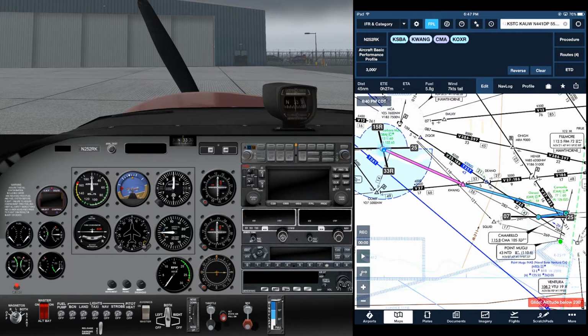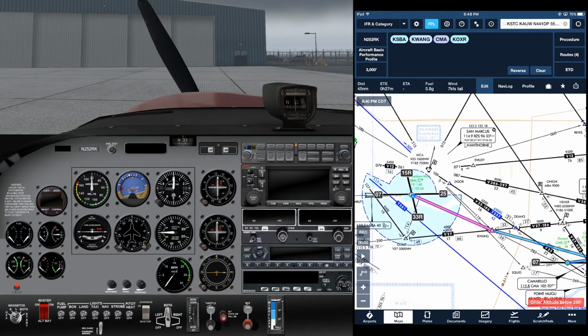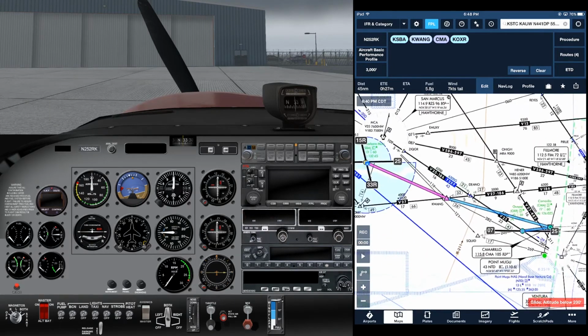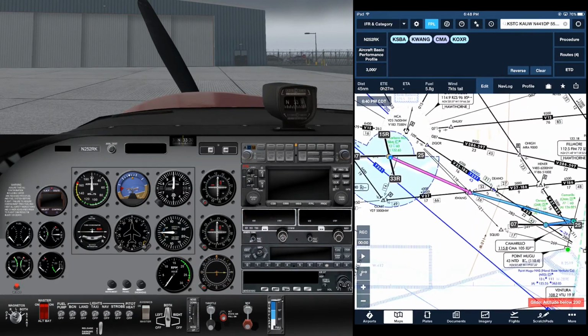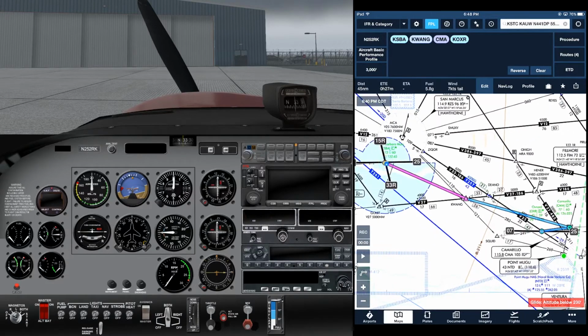So that leg from Santa Barbara to Quang, that could be vectors and then direct Quang. It could be we could be intercepting the San Marcos radial that's depicted here. We could be intercepting Victor 186 or Victor 27, I suppose it is, out west here to Quang. So we'll see when we call for clearance what we get specifically there. It could even be a departure procedure. There's some SIDs out of Santa Barbara that include Quang on the procedure.